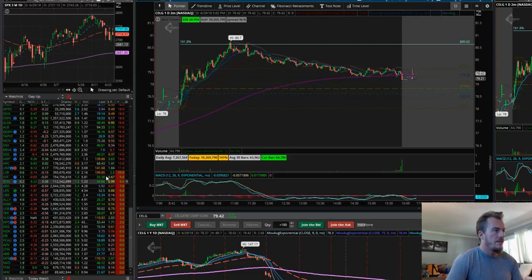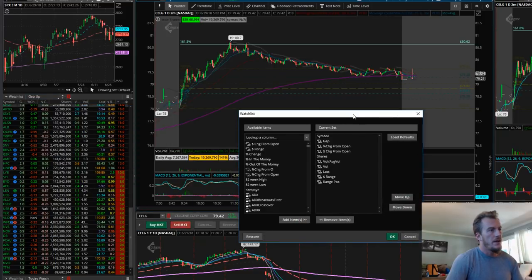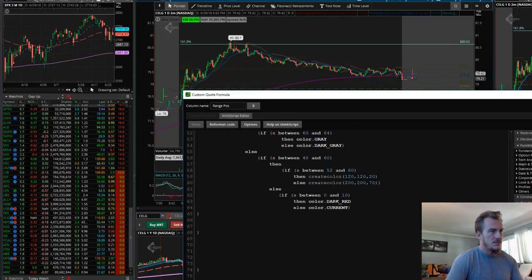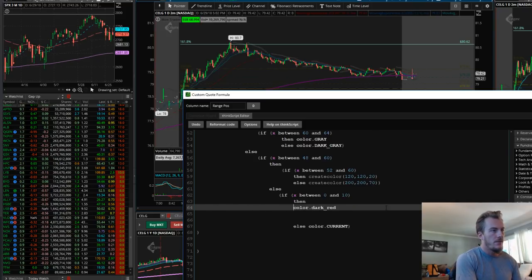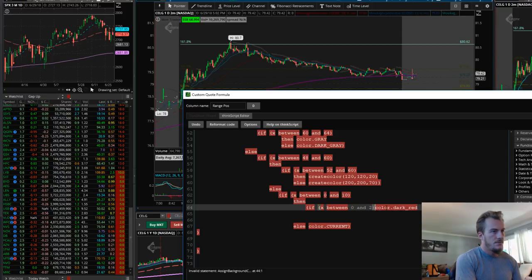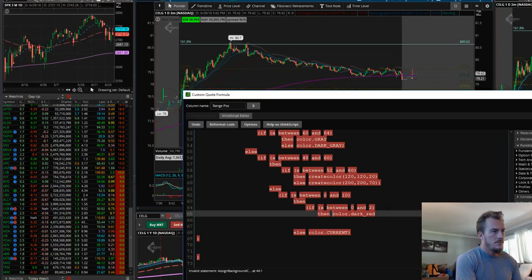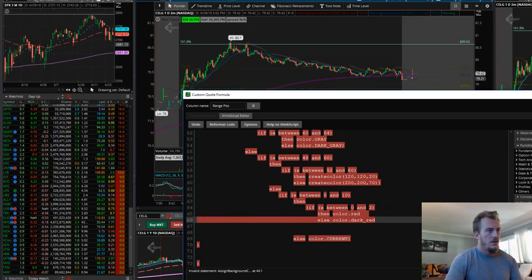Scroll down. Everything is dark red, but we want it to be light red, or let's do pink, actually. Instead of dark red, pink. No. We'll stay with dark red. However, anything not meeting this criteria we want to be current, but we want to split up the 0 to 10 into two colors, just so we can check for making new highs or making new lows. So we're going to do another if statement here for the reds. If x between 0 and 2, then color red. Else, color dark red, in parentheses.